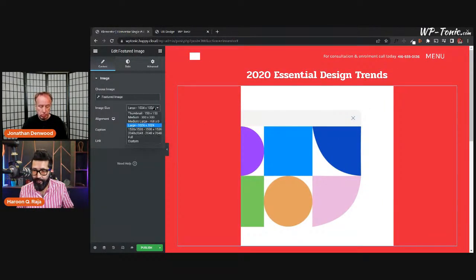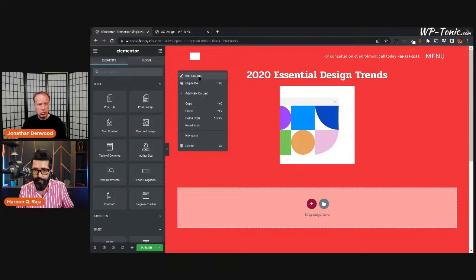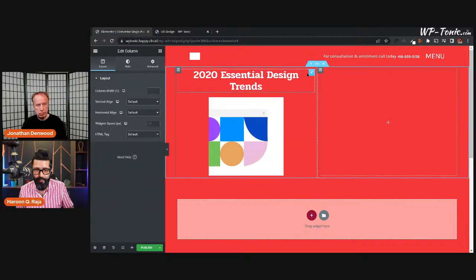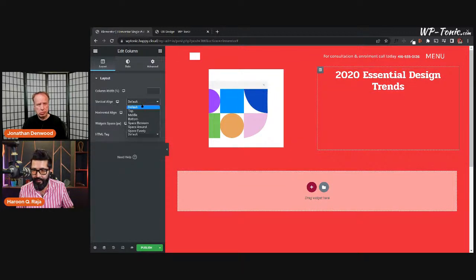I can set its dimensions, and you probably want to use the medium size. We can even have a 2-column view with the image on one side and the title on the other side, but for now, it's just for demonstration purposes. In fact, let's do a 2-column view. I'm going to add another column, and let's keep the title and descriptions on one side and the course featured image on the other side. Maybe for this column, we want the vertical alignment to be middle.